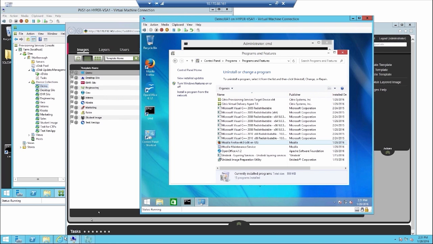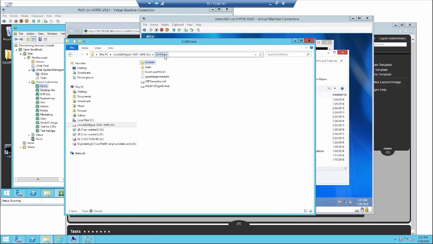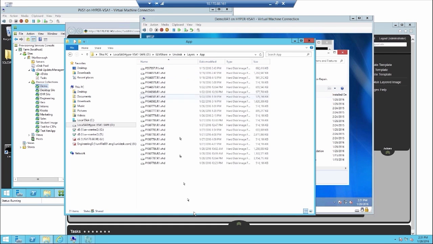Now here's the really goofy thing. All of this stuff is stored out in my ELM share. The ELM is our enterprise layer manager. I create a share to dump all this in. And those of you that are familiar with Unidesk will start to see some familiar folders here, OS and apps. I only have 3 versions of my OS, so there's only 3 different VHDs out there. And under apps, there's a bunch of VHDs.